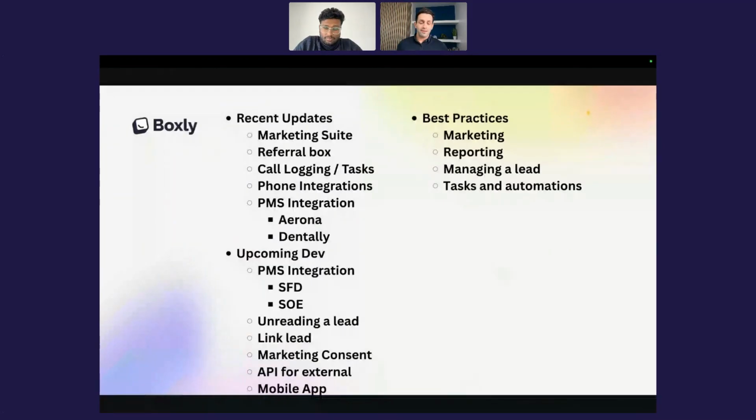We're then going to go through, as I said earlier, the best practices for some of those top requested support messages with our customer success team. We're going to go through the best practices around using Boxley to track and manage your marketing sources and spend, and also to broadcast using our marketing suite. Best practice for reporting and getting the information you need out of Boxley, managing a lead in the most efficient and appropriate way, using automations, but also tracking through the journey. And as I said, those tasks and automations, where they sit, how you amend them, and how to best utilize tasks.